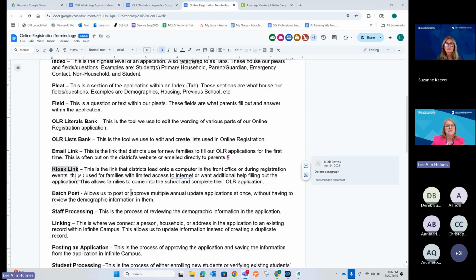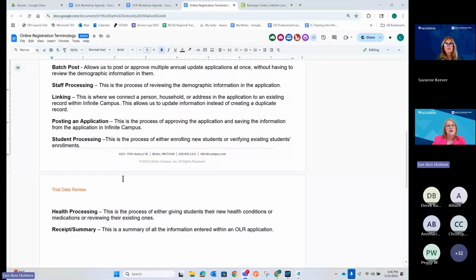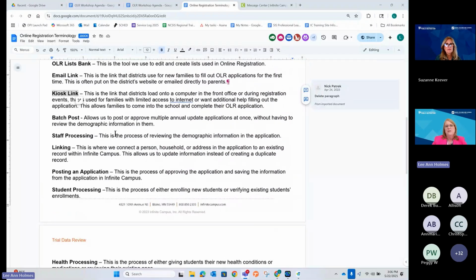So this is a link to just some of the different information. For example, you're going to hear staff processing, you're going to hear student processing when you watch some of the videos from Infinite Campus. So staff processing is just taking care of the demographic information, the parents, the household, and the student processing is actually enrolling that student and creating an enrollment record. That's the difference in the two.